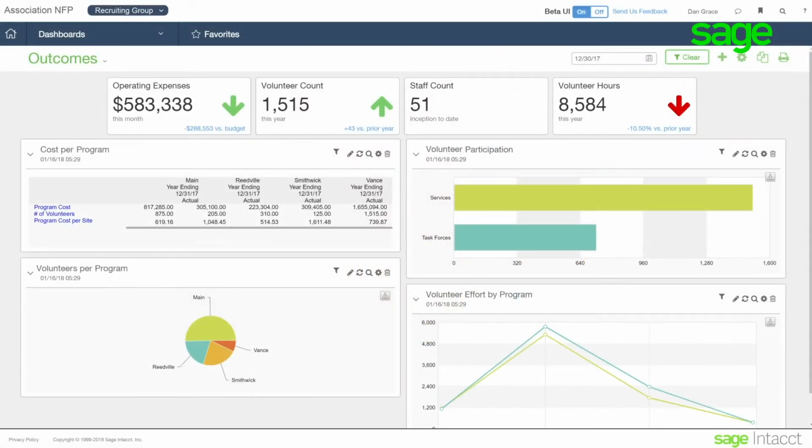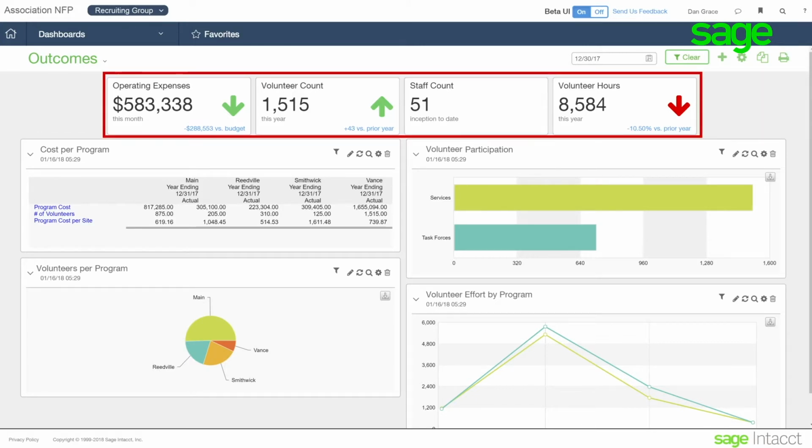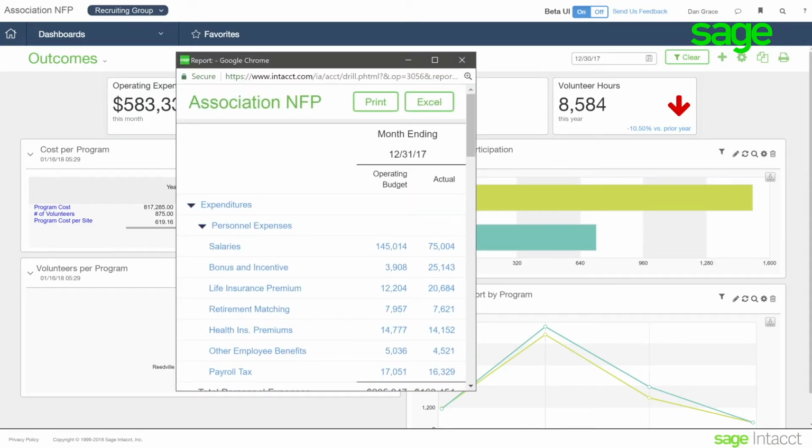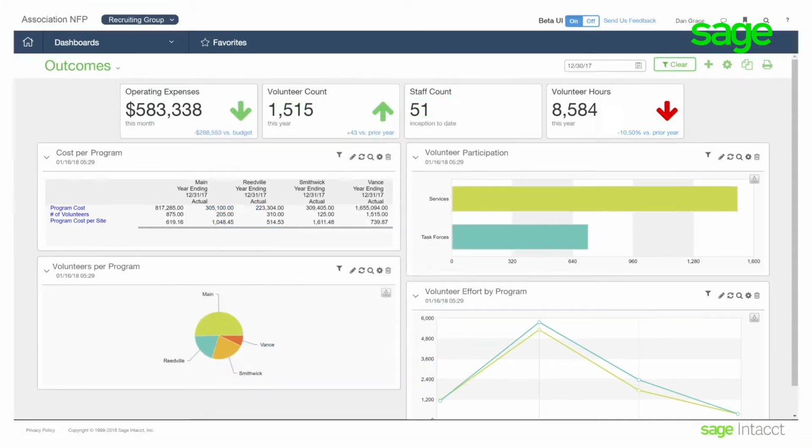To prepare, Dan starts with a built-in role-based dashboard that instantly captures financial and operational information for the organization, in this case, the recruiting group. We can see that operating expenses are within budget. Drilling down, we can see the detail and see that the fund remains adequate to support the mission.